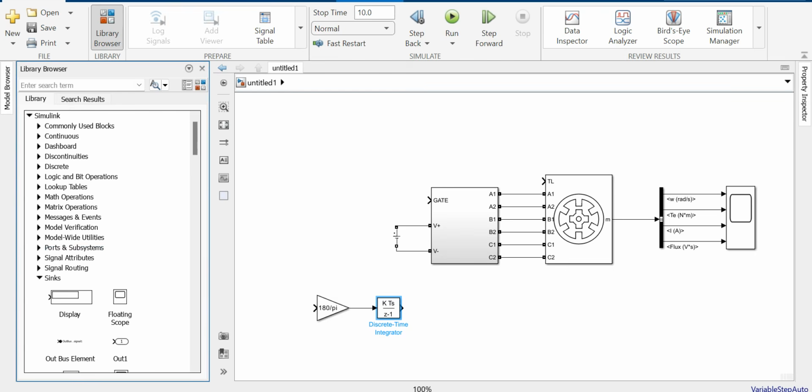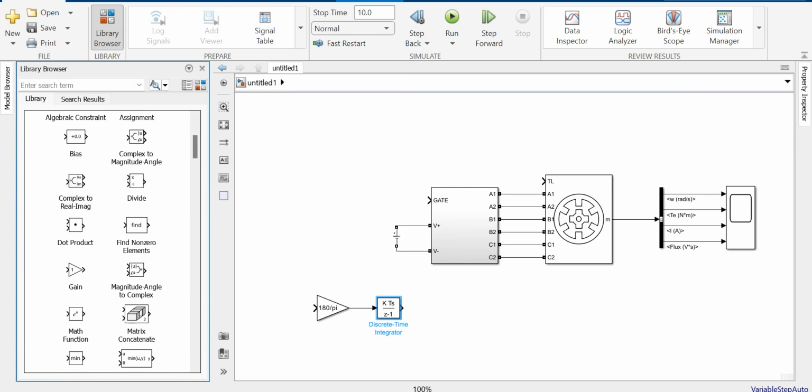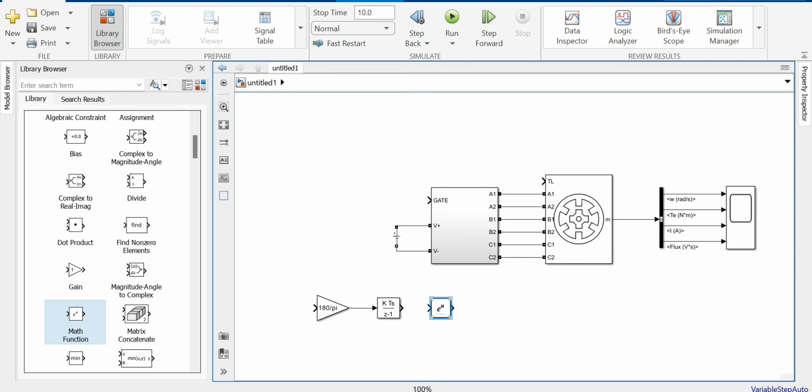Now I need a math operator which is available here. In that math operator, I have the math function. Take it and put it on the screen, and I select mod from this.